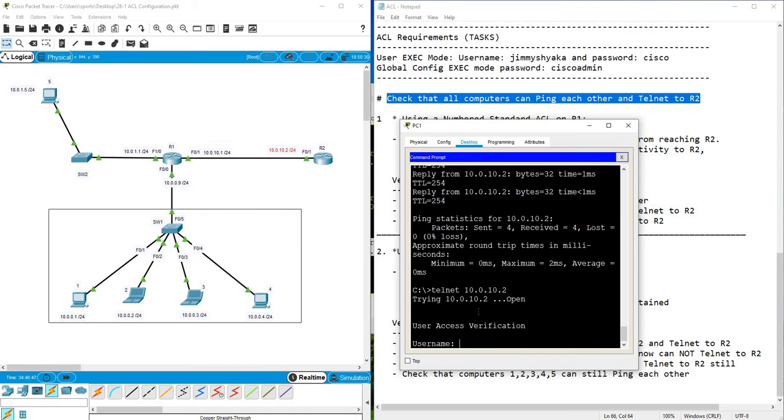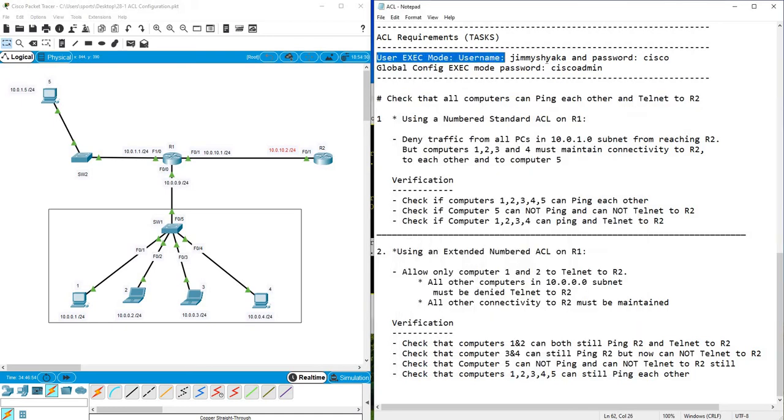Perfect. A quick reminder as well, I have set up the user exec mode to use username Jimmy Shaka, my first and last name, as the username, and the password is Cisco. To access the global config exec mode, I have configured the password Cisco admin.